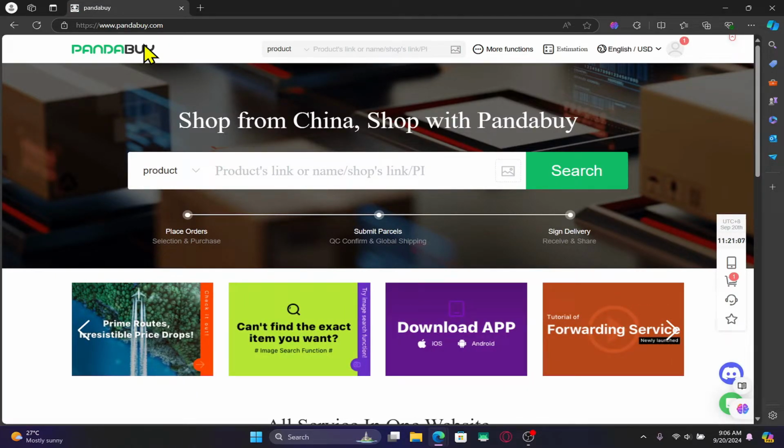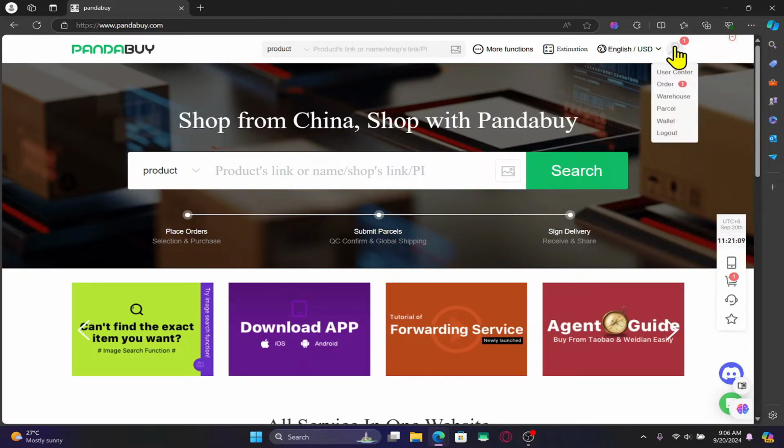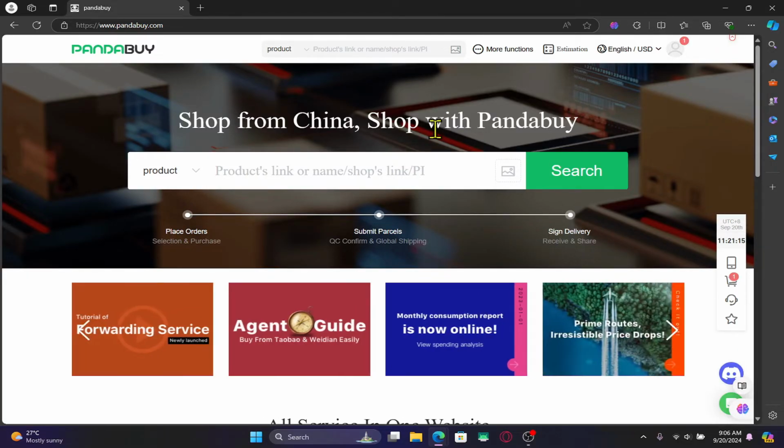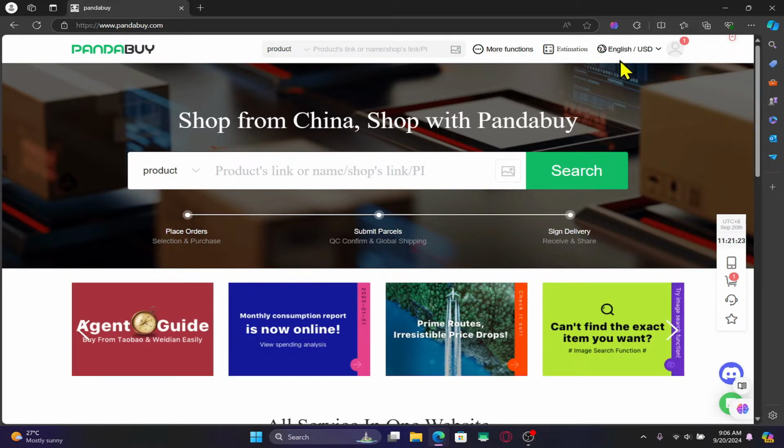Now if you haven't logged into your account already, click on the sign in button at the top right corner and proceed forward with your credentials. Once you have been logged in and taken back into the homepage, if you wish to change the language of your account, then click on the language and currency drop-down menu at the top right.